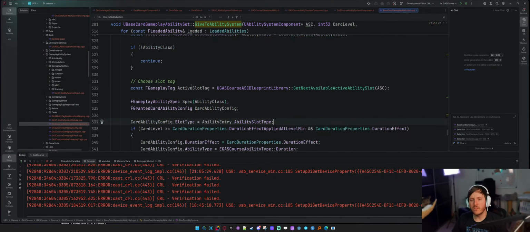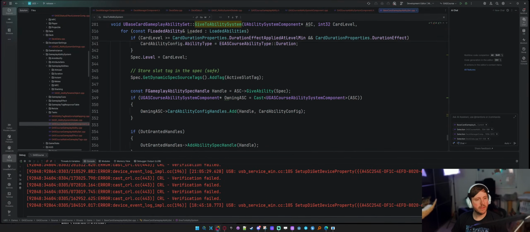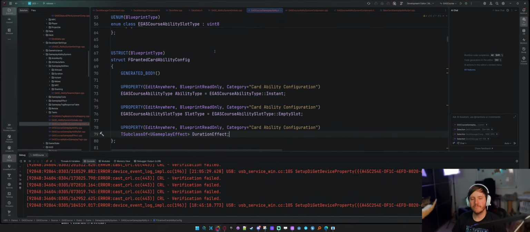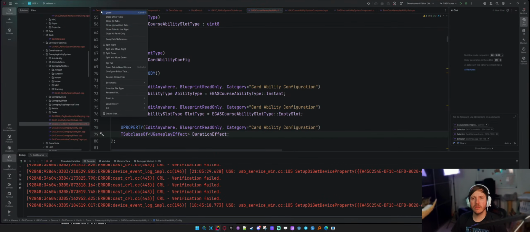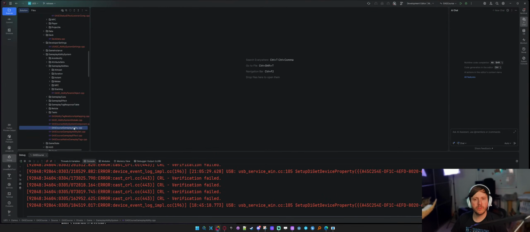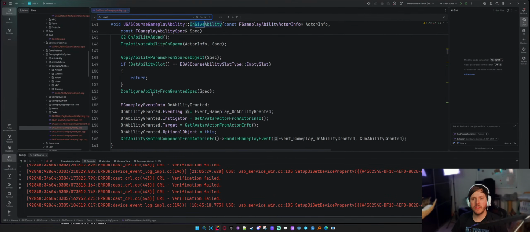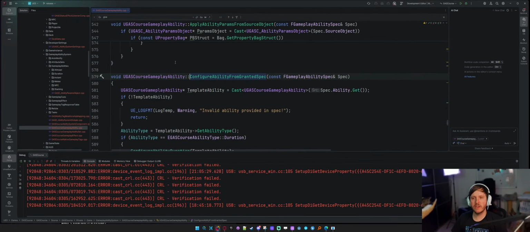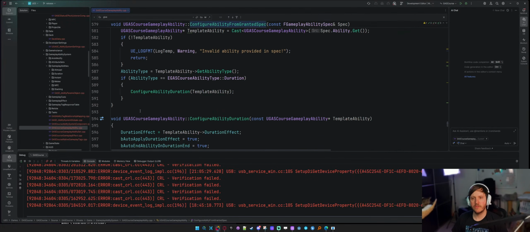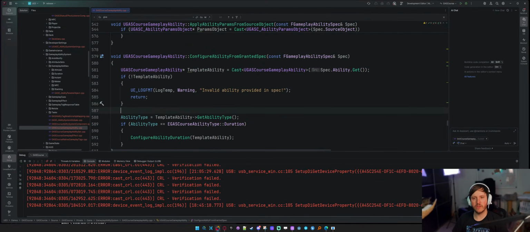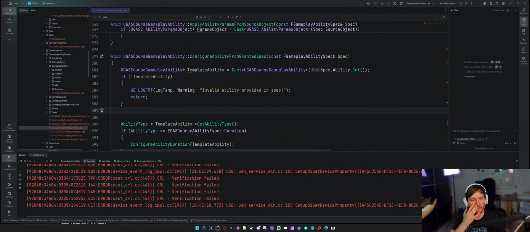A lot of messy stuff going on here. But then yeah, when we activate the ability, maybe not activate, but when we give, that's when we populate it, right? So let's close everything. Go into the ability. There should be give. So on give, we then do configure from granted spec. So this is where we can kind of overwrite this stuff, right? So we need to find the slot.